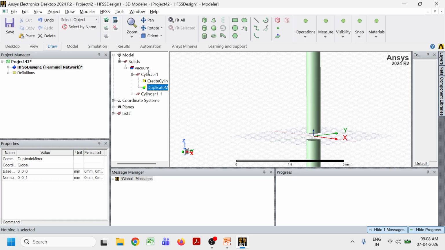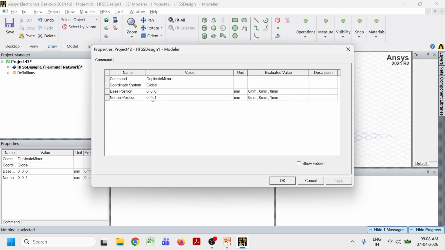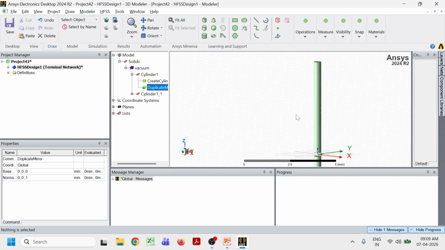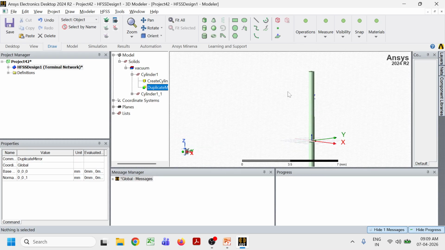Just to check the same, go to this duplicate option under cylinder 1 and double click. You will be able to see the normal position is 0, 0, 1. So you have to assign it like this, meaning we are just duplicating it along the z axis, meaning the xy plane will be the mirror. With the xy plane as a mirror, we are creating the structure.